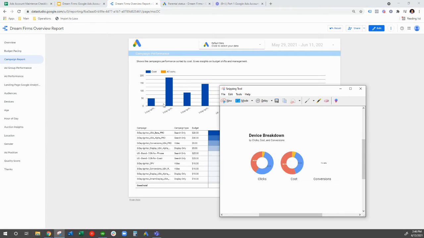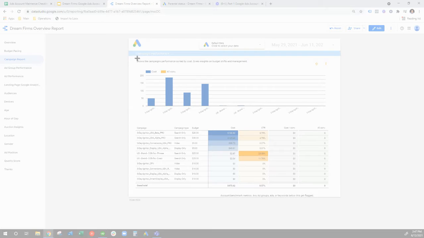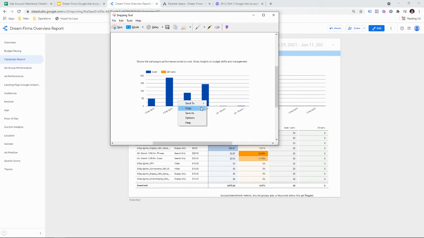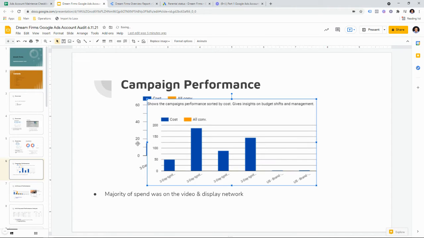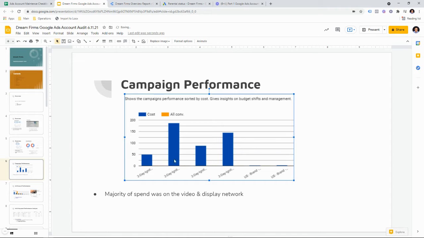Then you just screenshot here. Make sure you get the text at the top too, because it'll help explain it. Campaign performance.